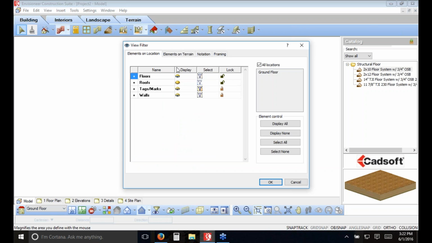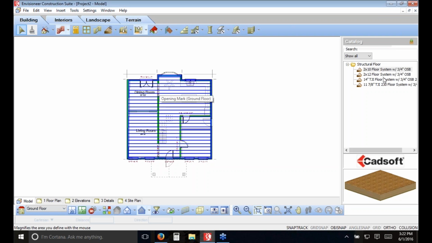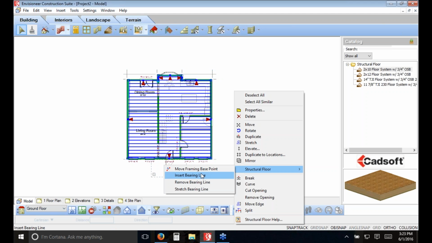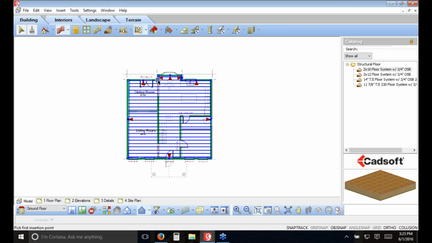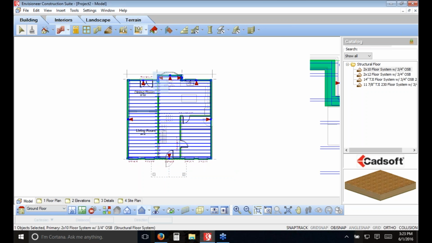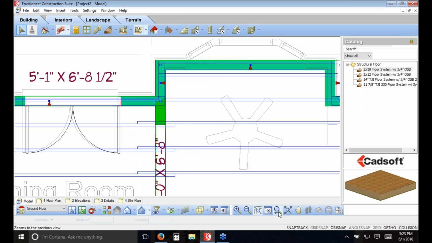We can also turn on and off the visibility of different elements as we go through. So I want to turn on my structural floor framing to see those elements. So there's my joist running through. I can then go through and I'm going to cycle select and select my floor so that I can have the individual components selected, and from there I can put in a bearing point. So I want to tell it that there's going to be a beam running from here to here, and if I zoom in nice and close there, you can see they automatically overlapped the floor joist for us.